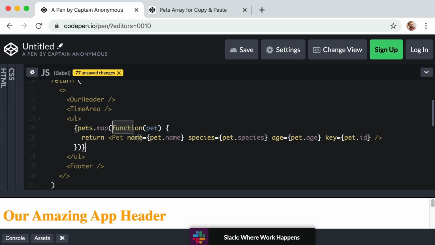So we can actually get rid of the word function here. And then since we have precisely one parameter, we don't need the parentheses around it. So you can get rid of the opening parentheses right before pet and the closing parentheses right after pet. Okay, now right after that parameter, we want to include the arrow symbol, which is just the equal sign and the greater than symbol squished together like this.